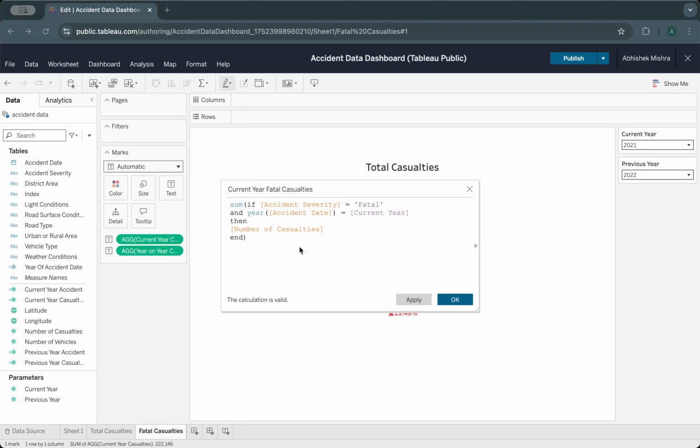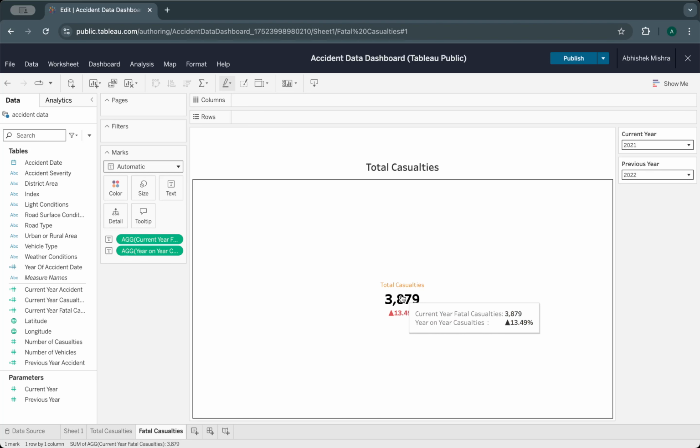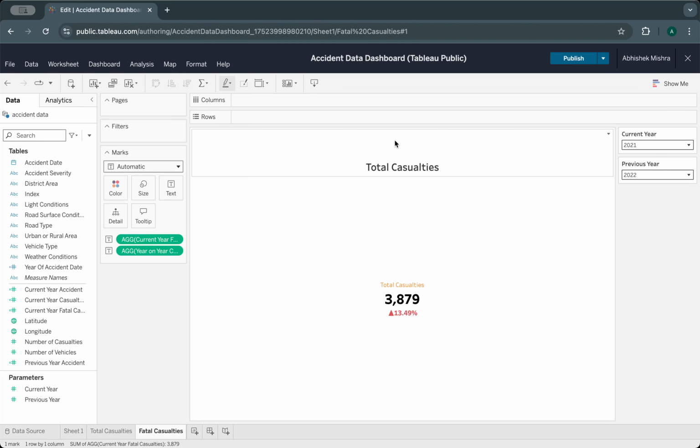So this is my formula: sum of if accident severity is equal to fatal and the year of accident date is equal to current year, then number of casualties I need to add, otherwise I would like to end this formula. Let me click on OK button. So I will get current year fatal casualties. See, I'm getting a new column with the name of current year total casualties. Done. So those are fatal casualties, right?